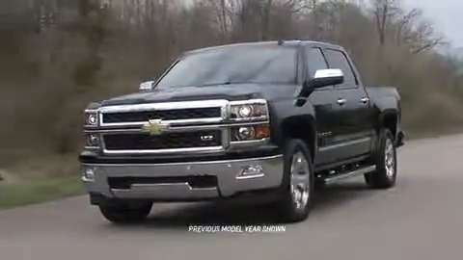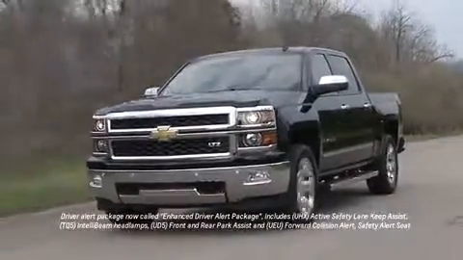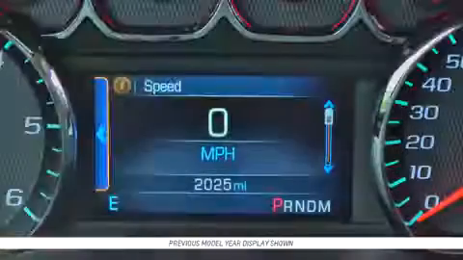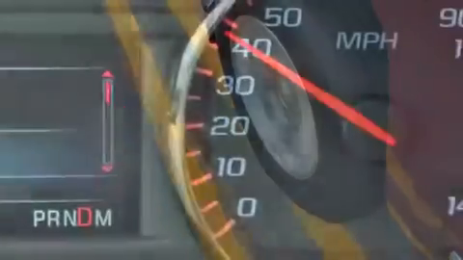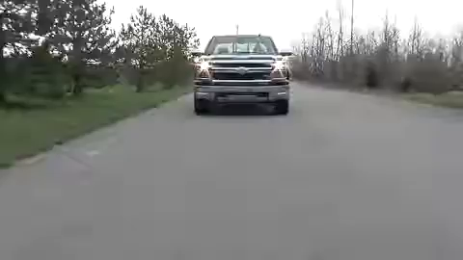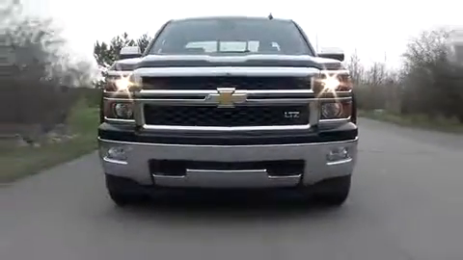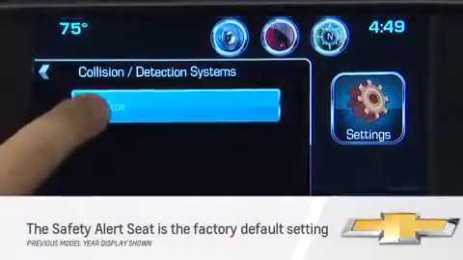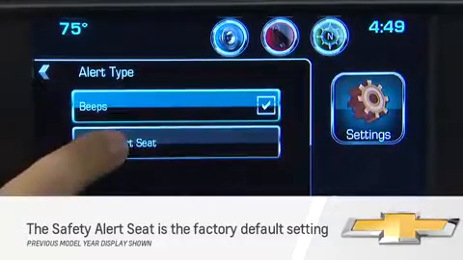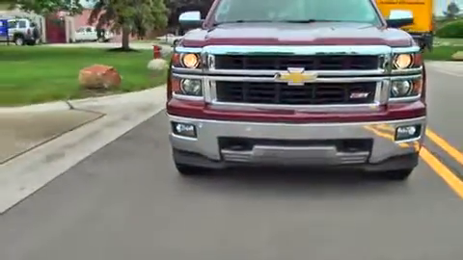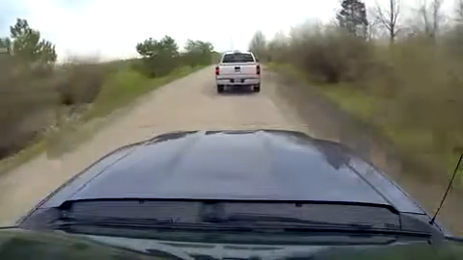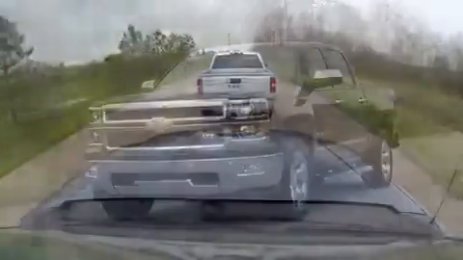The available Silverado Driver Alert package includes 3 innovative crash warning features: forward collision alert, lane departure warning, and the safety alert seat, that are intended to help give the driver additional time to avoid a potential collision hazard. The systems utilize a windshield-mounted forward-looking camera combined with visual alerts and a choice of audible alerts or haptic seat alerts. Forward collision alert includes a tailgating alert feature as well.